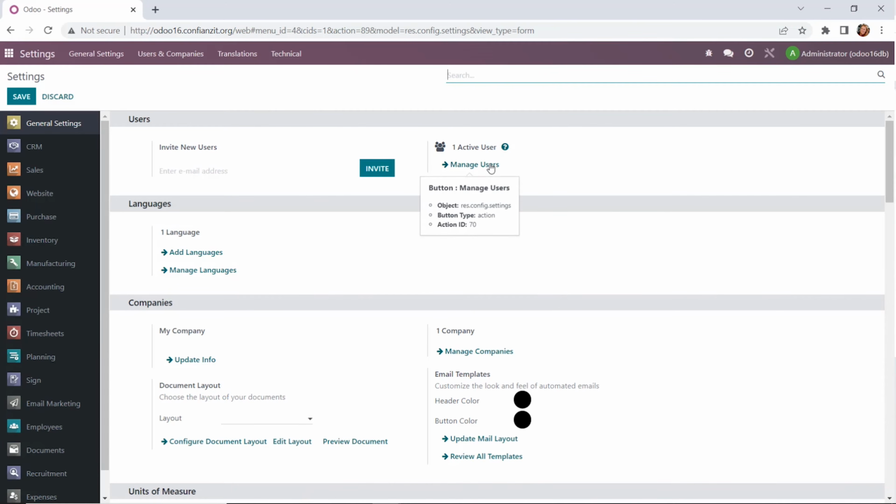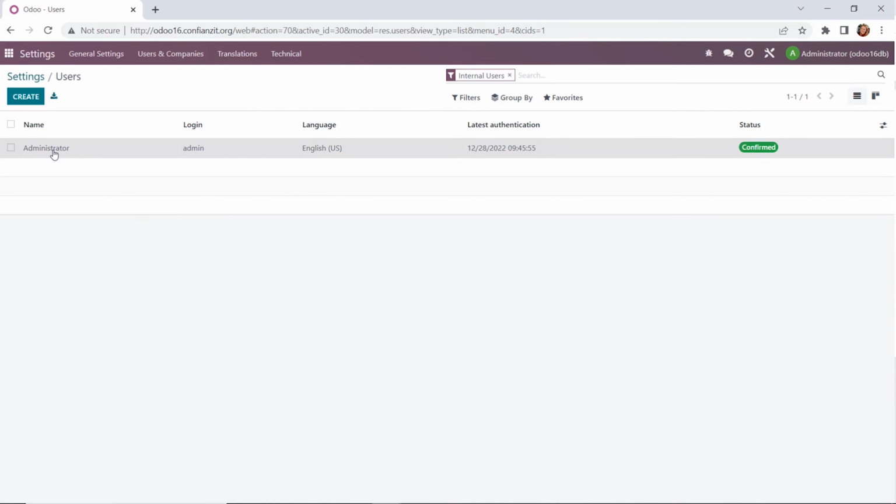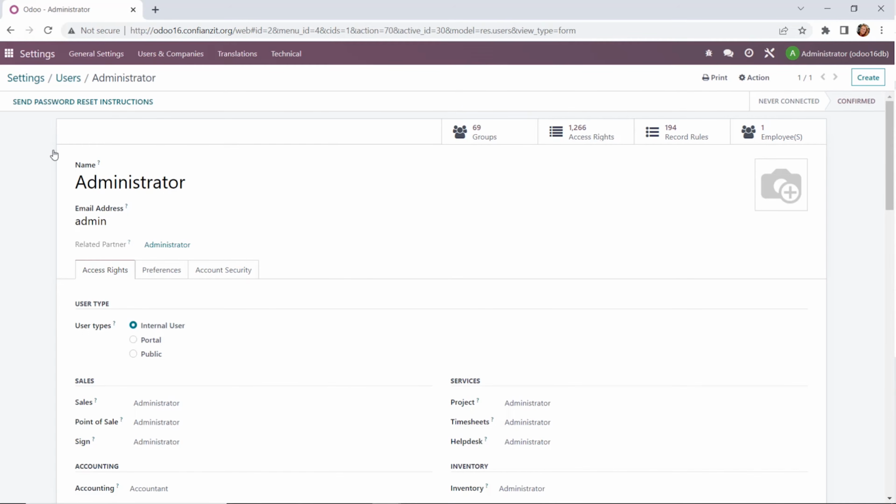So for example, say you have someone on your sales team, they probably need access to CRM and sales, but you wouldn't necessarily want them in your accounting application doing any billing. So you can manage that in their user form.